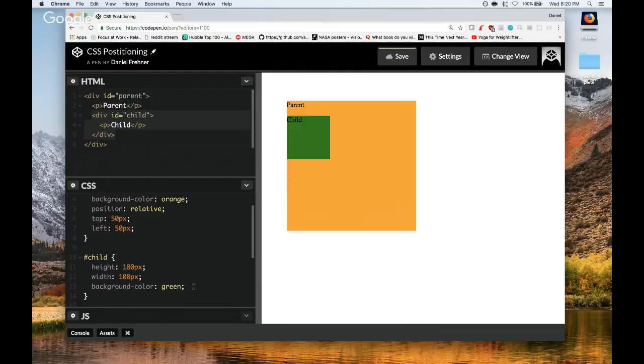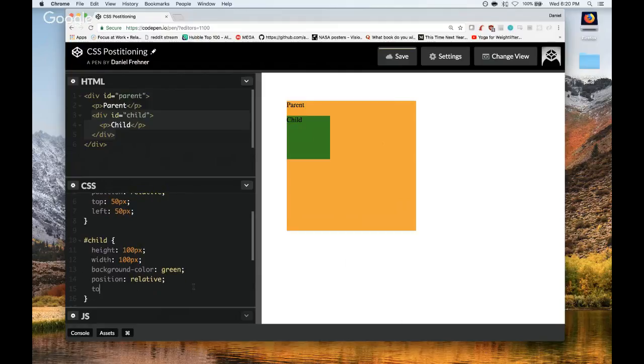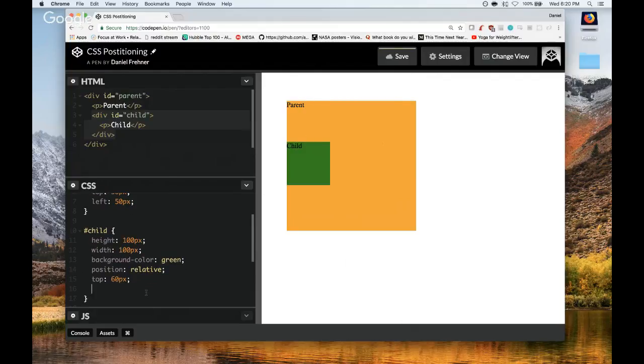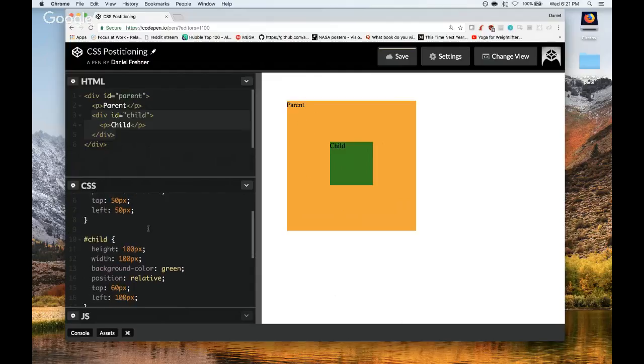Let's talk about the child real quick. If we set this to position of relative, and this to top of 60 pixels, we can see that it moves 60 pixels away from its parent container, from the top of it, not 60 pixels away from the top of the screen. So it moves relative to its parent as well. And we can go left 100 pixels. So you can see how that's affecting that. So every child is being affected by its parent container when we talk about relative.